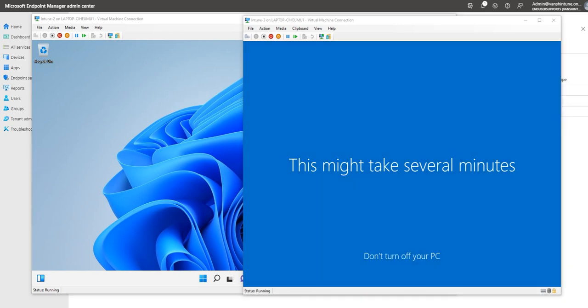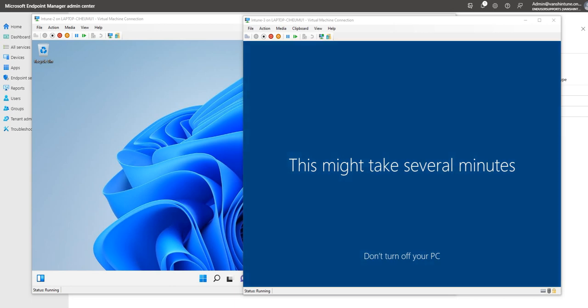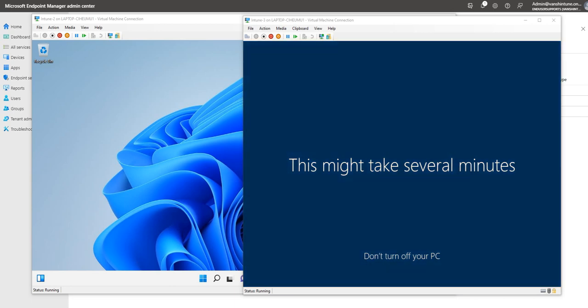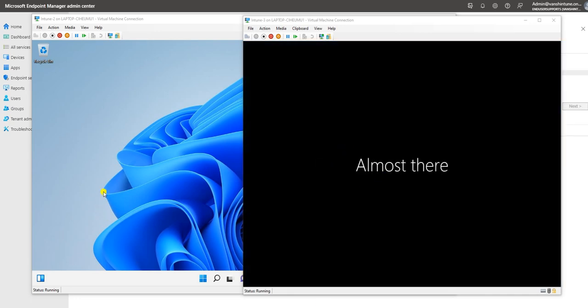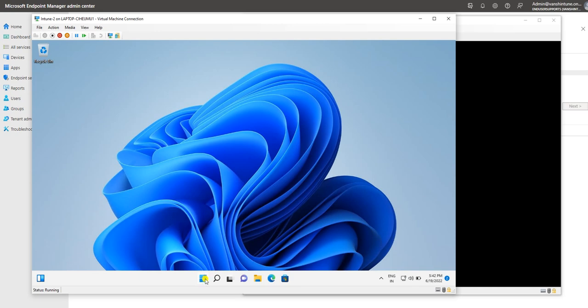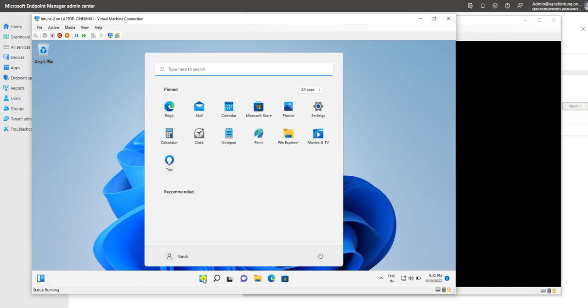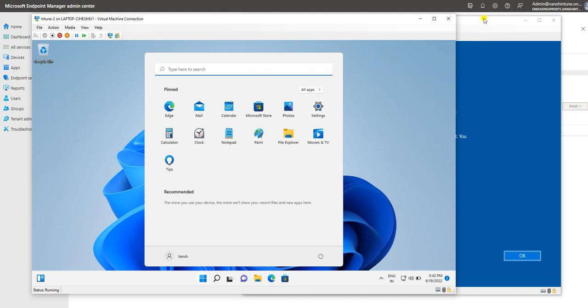Okay, so it's giving the machine. It might take a minute, and let's see what it will show us. Once this window is ready, let us go to our other test machine and sync up the policy.